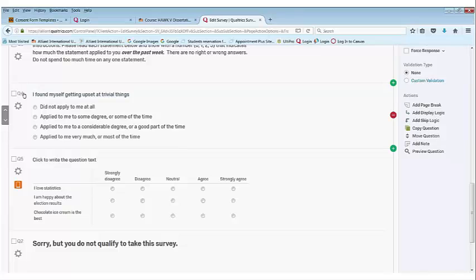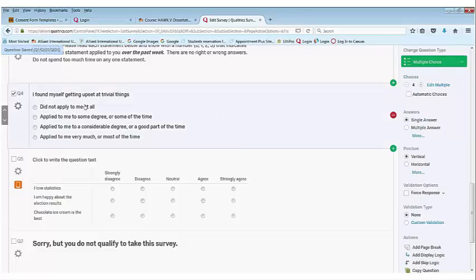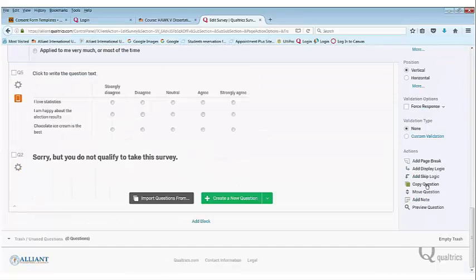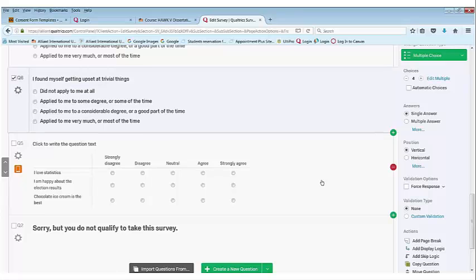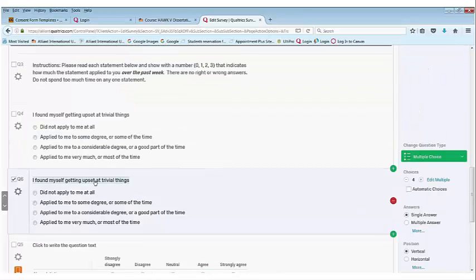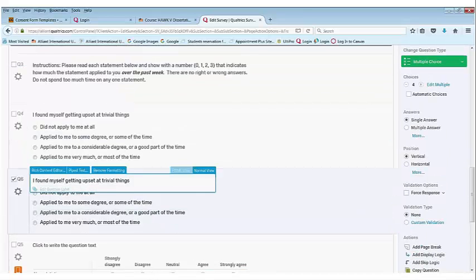for this one, I have the same responses here. I'm going to copy this. I want to save the same responses. So you click on it, you go down to the bottom here, copy question, and it puts it right underneath there. See that? So I can simply go ahead and just cut and paste the next question. And I don't have to mess with those answers.